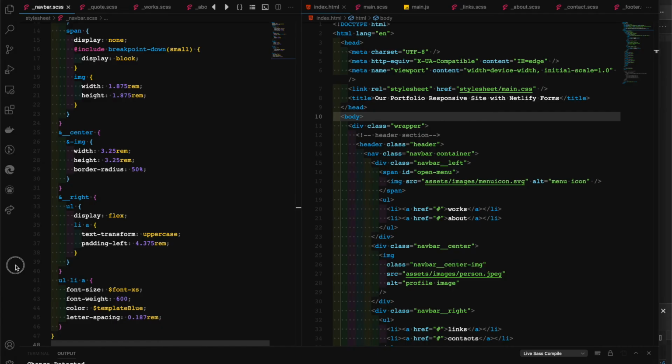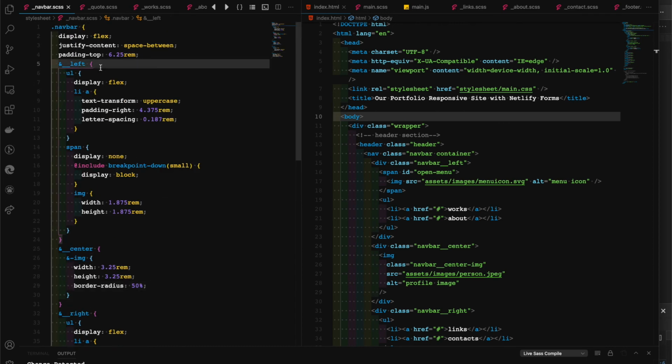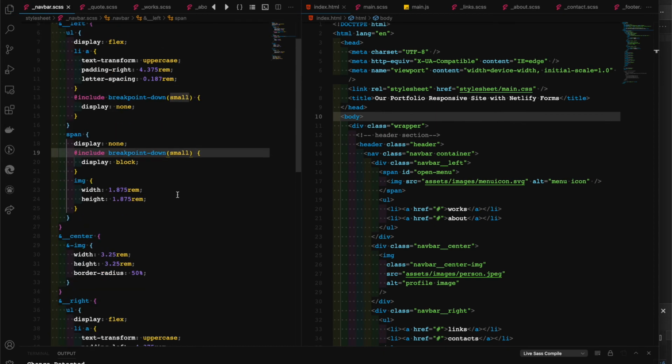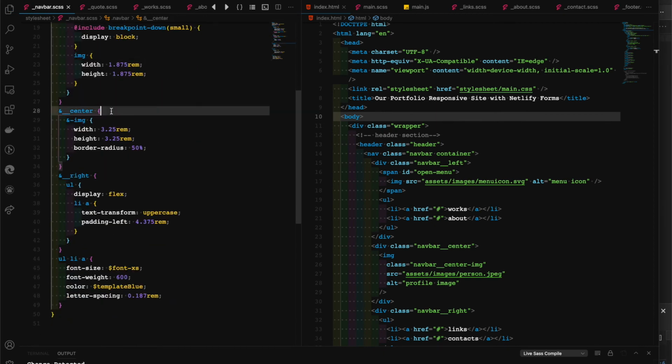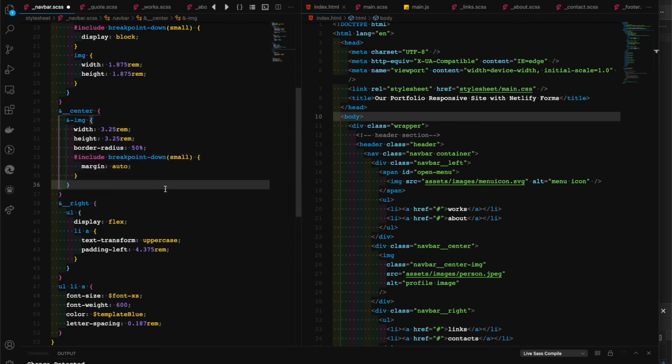So let's take a refresh and let's make a few changes here. Inside of our left we have to add a breakpoint, and let's add a breakpoint down small, and we want display none for the UL that we see. And also we want to make changes to our center right here. For the image that's inside of center, we want to align it vertically to the center, so make use of margin auto for that one.